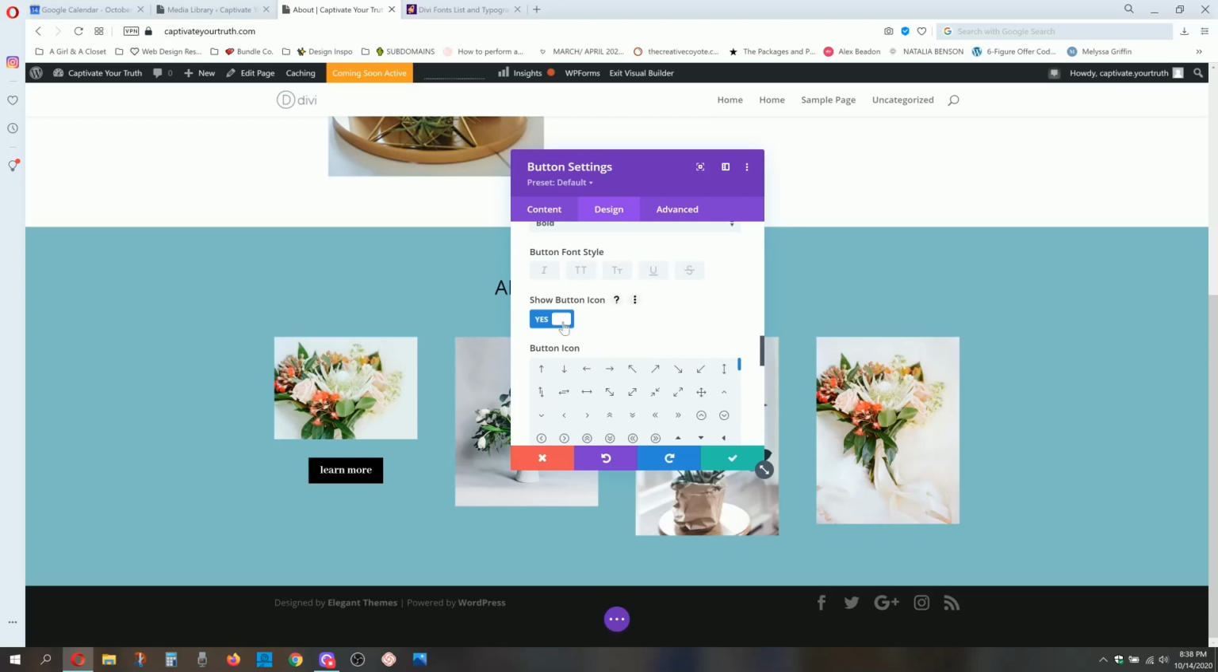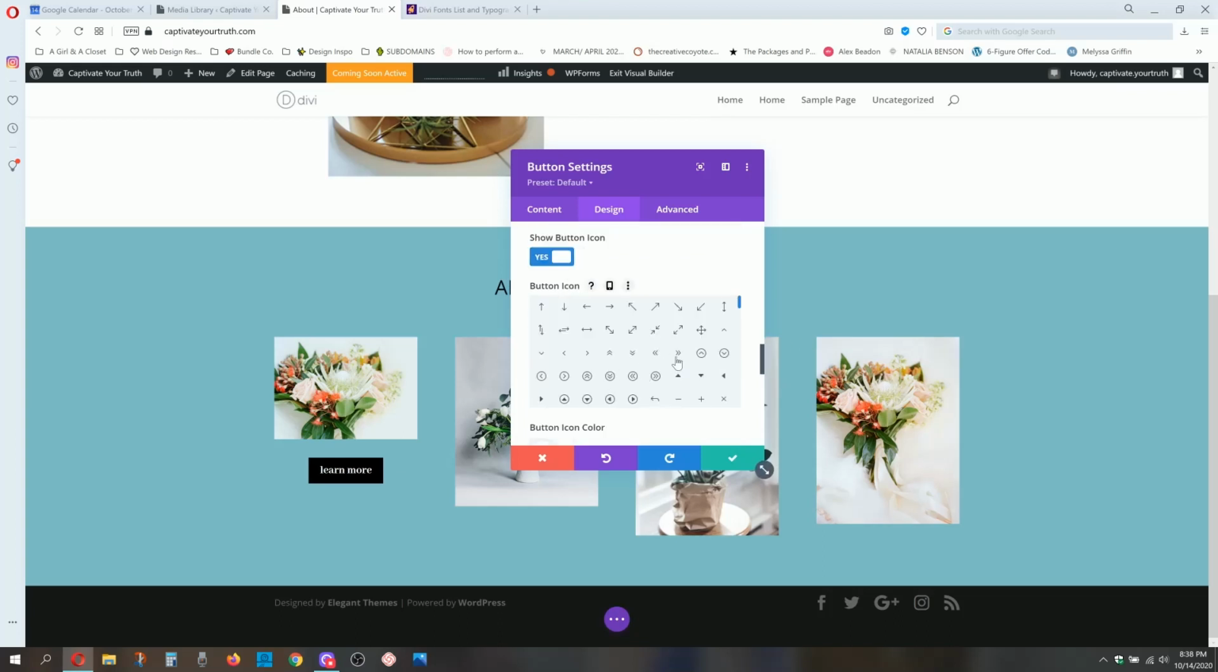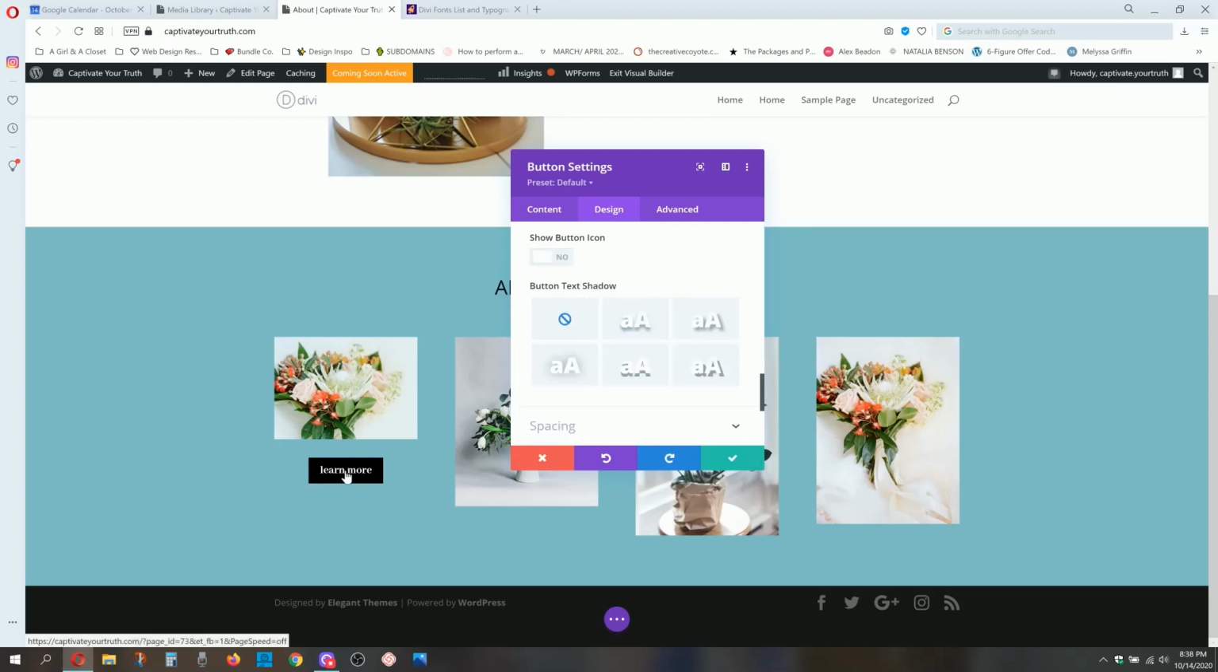The show button icon, that's going to be when you hover over the button and you can see that little arrow that pops up. You can choose which icon you'd like. I typically like this little arrow one if I'm doing icons. Most of the time I don't like to do the icons, so you could just turn that off if you don't want them, and then nothing will happen.